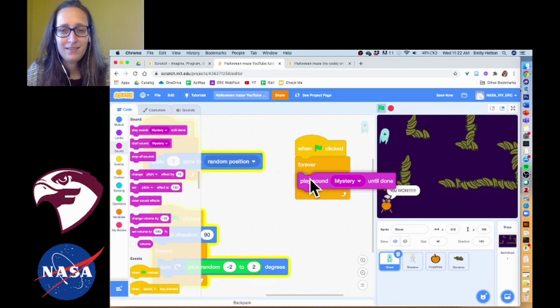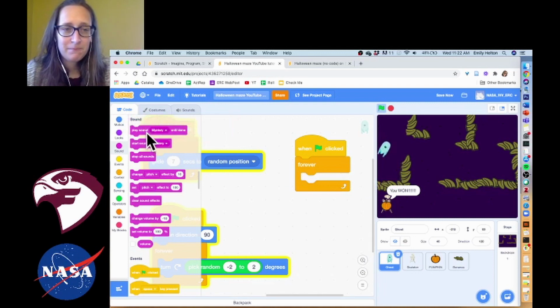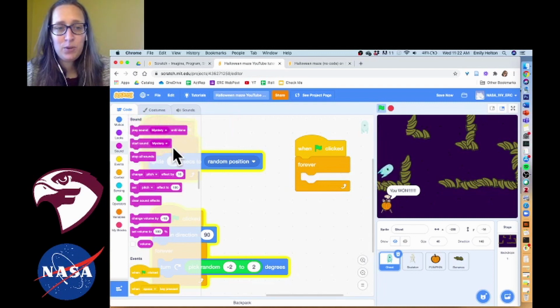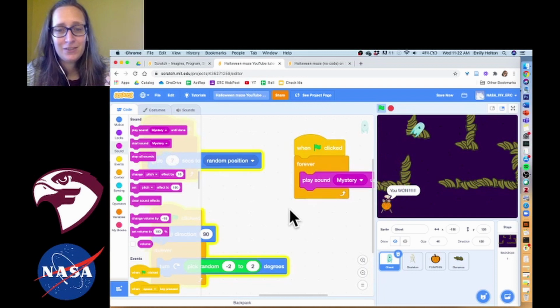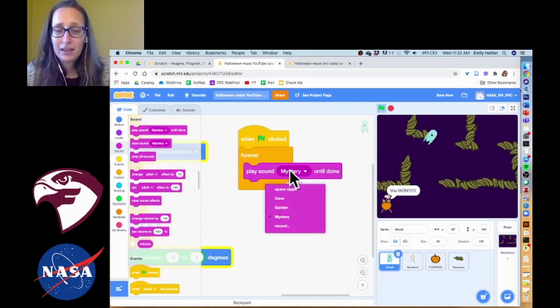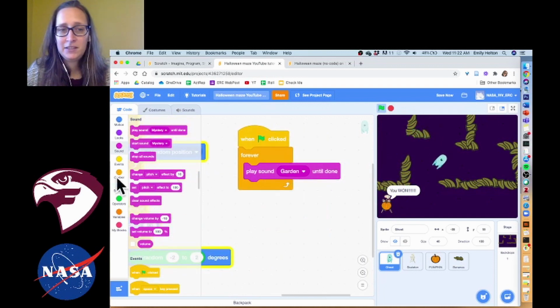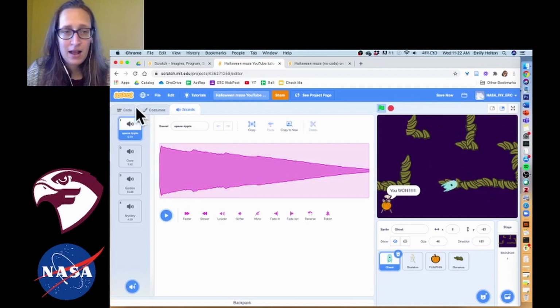So the block that I'm going to pull in is going to be play sound until done. If you pull in start sound, it's not going to go the way that you want it to go. So you want to play sound until done. And you can choose any of those tracks that you want. If you don't like any of those tracks, just click back to the sounds menu, right?